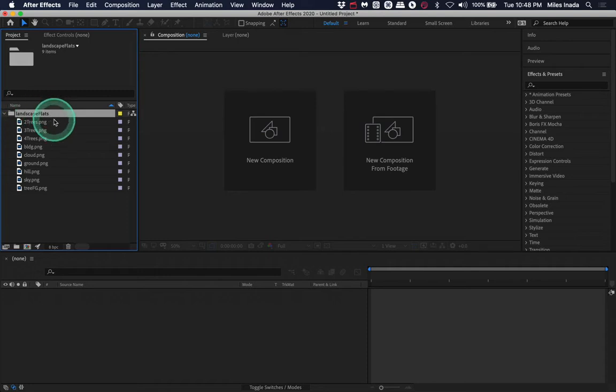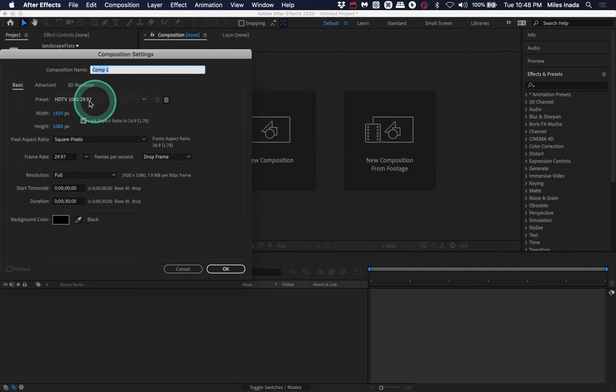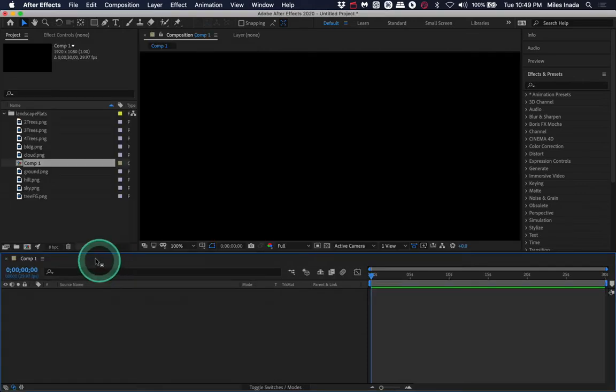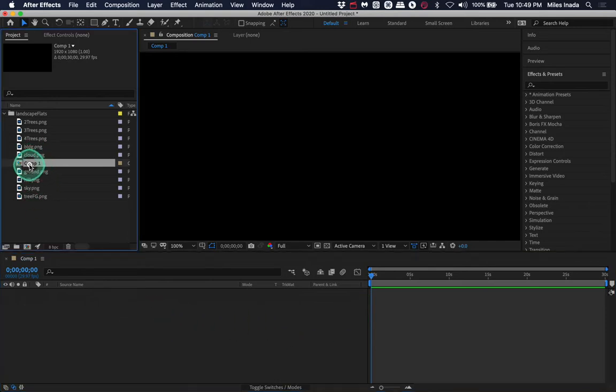Now I can start building a composition. I'll click on the New Composition button, and I'll use these 1920 by 1080 presets. We now have a composition window down below. We can rename our composition, hitting Enter or Return, and giving it a new name. I'll call this Main, and I'll also drag it outside of this Landscape Flats folder.